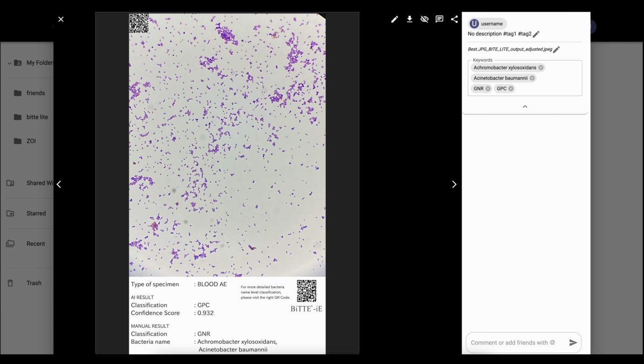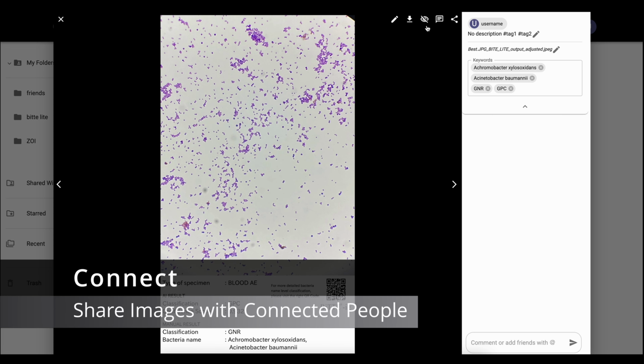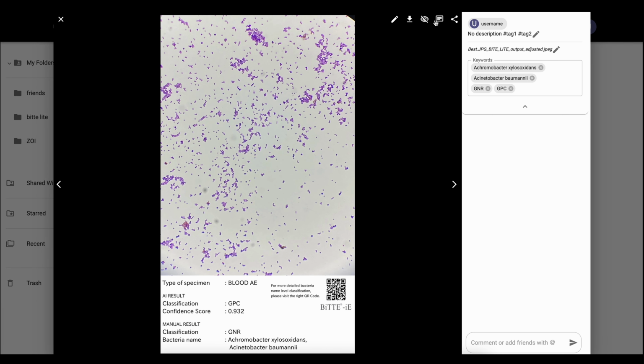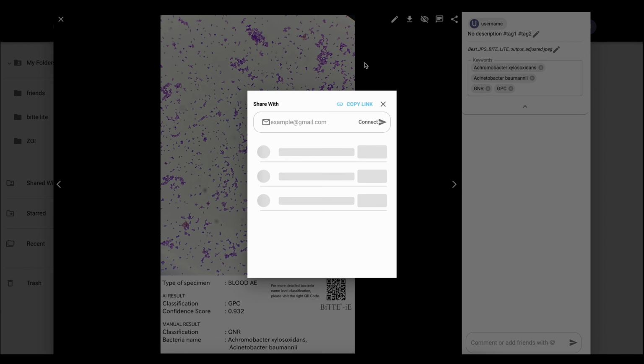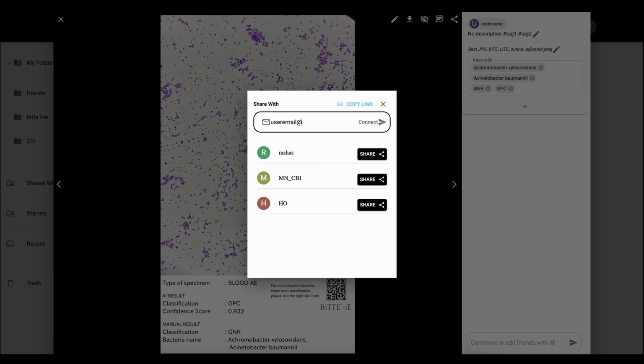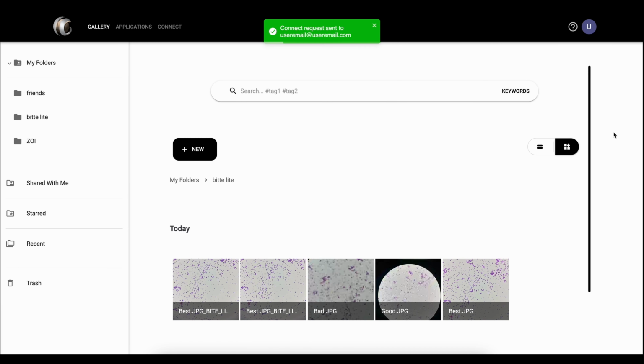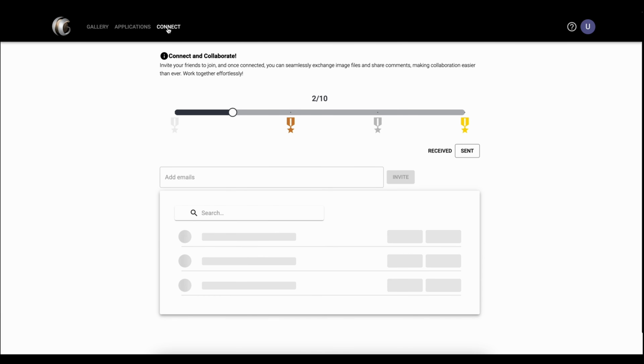Now let's see how to grant someone access to an image. Within CarbConnect, you can only share images with people you are already connected to. You can send a connection request by entering the user's email address. For example, I'll enter a test email and click Connect. Once the request is sent, you'll need to wait for the user to accept it before sharing an image with them. You can check the status of your request in the Connect tab.